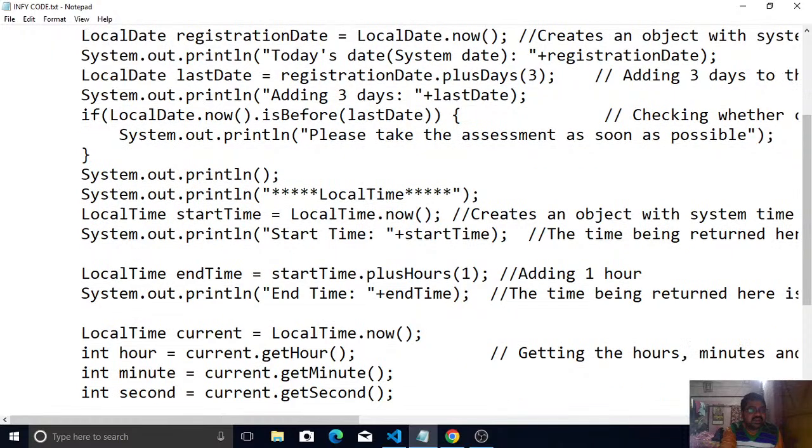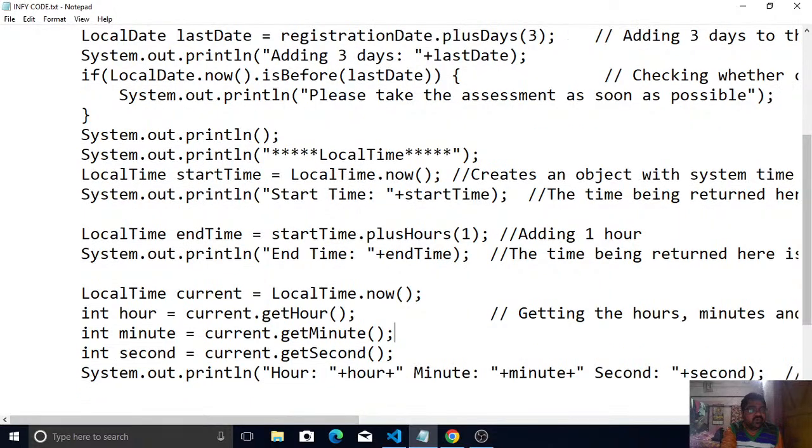And then int hour equals current dot get hour, getting the hours, minutes and seconds. Int minute equals current dot get minute, int second equals current dot get second, get the second. System dot out dot println hour colon hour plus minute colon minute second second.